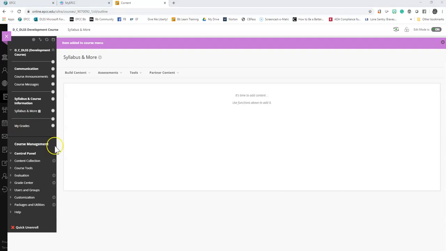Okay. So notice I am now inside that folder because it tells me right here what folder I am in. And remember, if you decide you want to call this folder something else, give it a different name, you can edit it from here or from your course menu right here. You can rename the link, okay, if you don't like the name you gave it. So you have an empty canvas here. And it says here, it's time to add content. Use the functions above to add it.